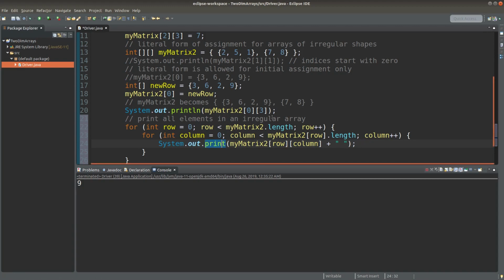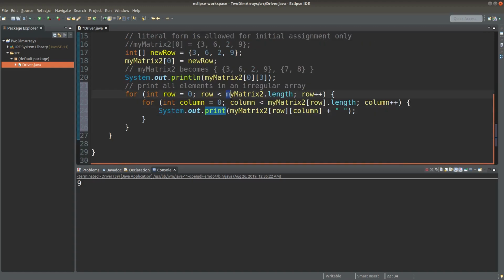Okay, let me explain the nested for loop. This quantity comes from the number of rows of my matrix 2. And after I have fixed the particular row, I go through each of the elements from that row. And the number of elements in that row can be denoted by this value, my matrix 2 in a particular row, dot length. That means I fixed the row and I will check the number of elements in that particular row. So in this way, I can traverse all the elements row by row and column by column. So let me see the result by running it.